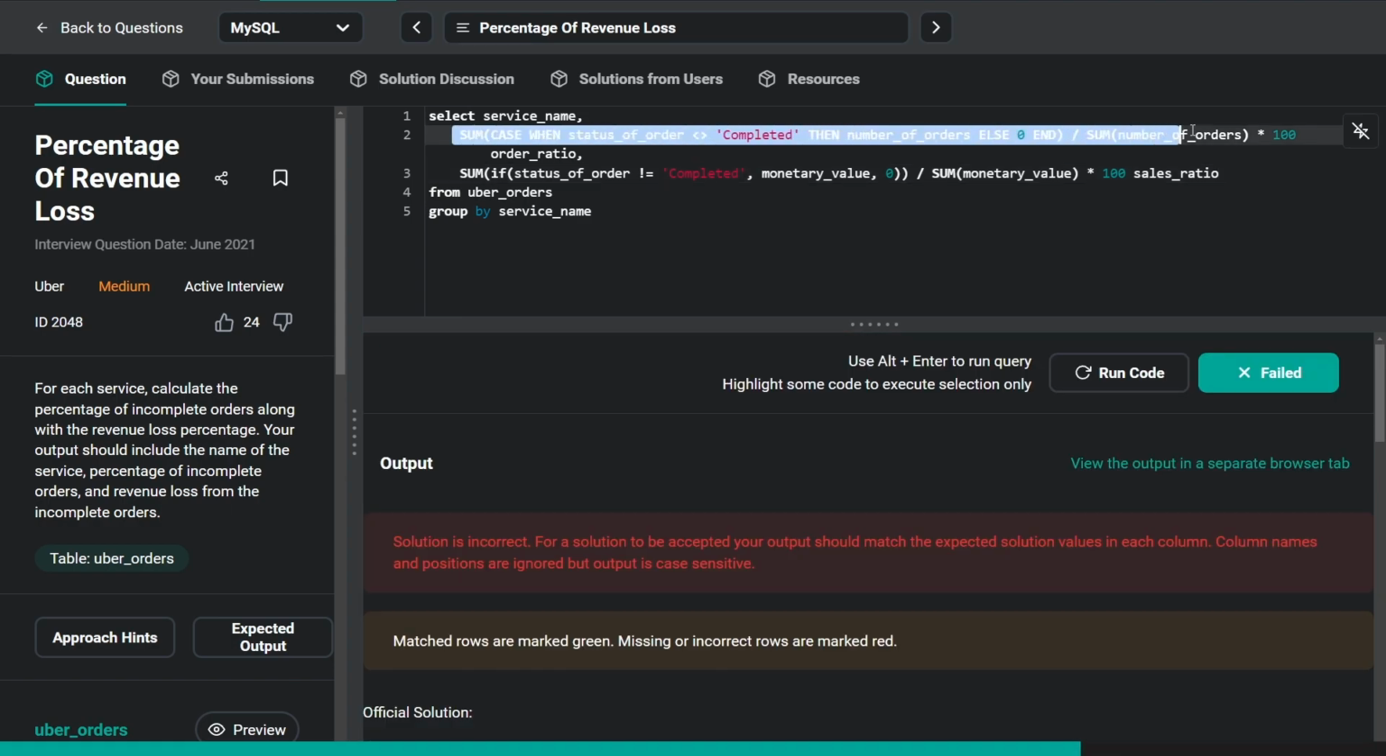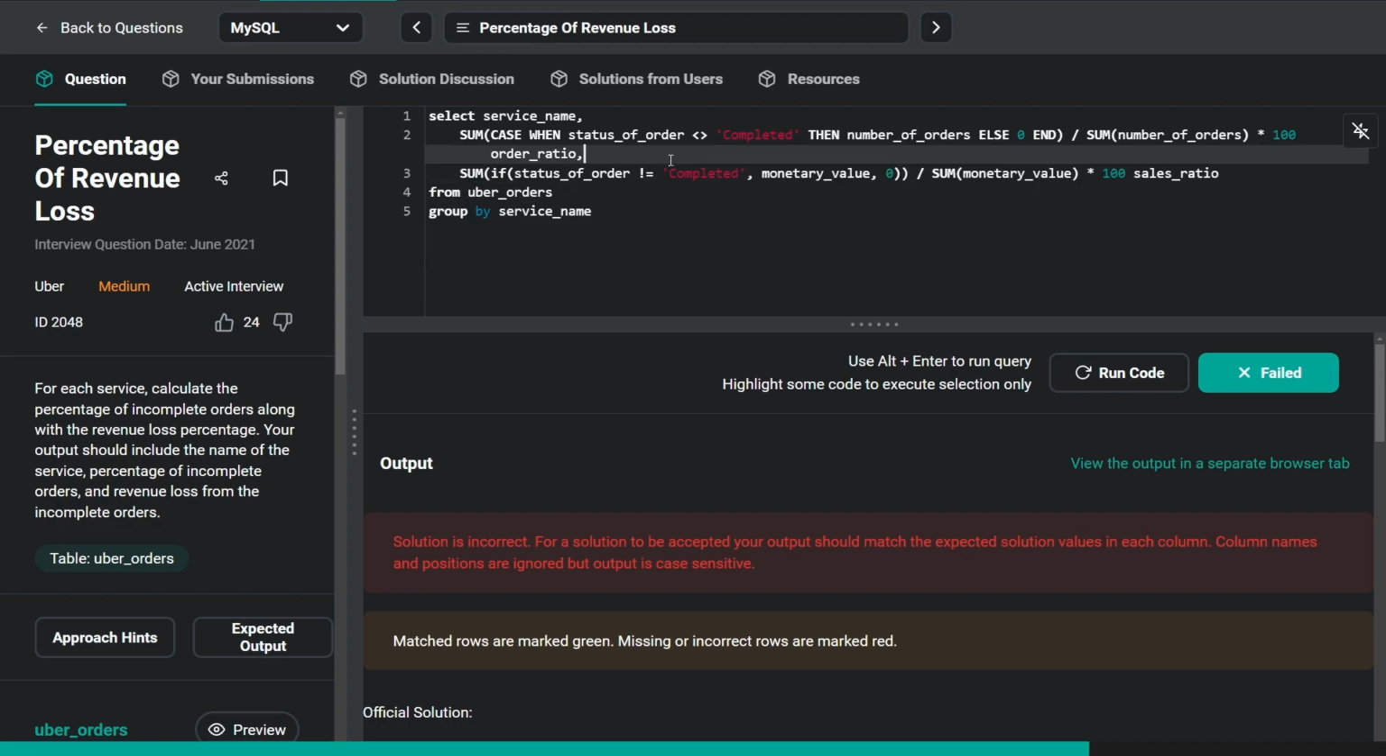So this one here and this one here do exactly the same thing. Here we're saying if the status is something, then true or false. And here we are basically saying in the case this is different than completed, then do this, otherwise do 0. So this is shorter, easier to understand.